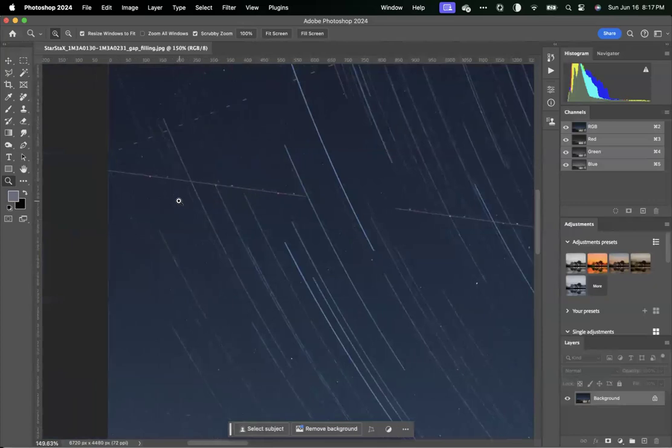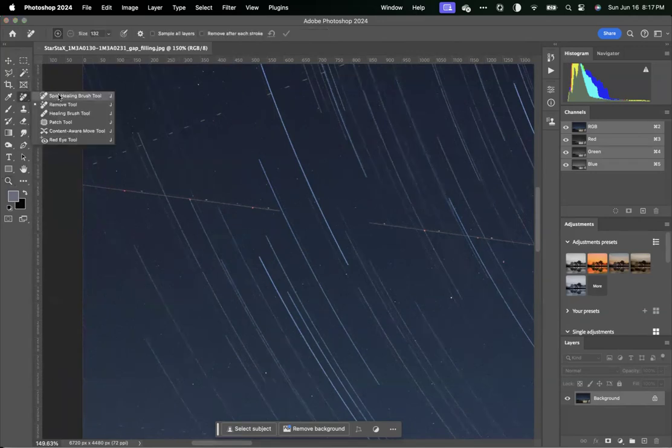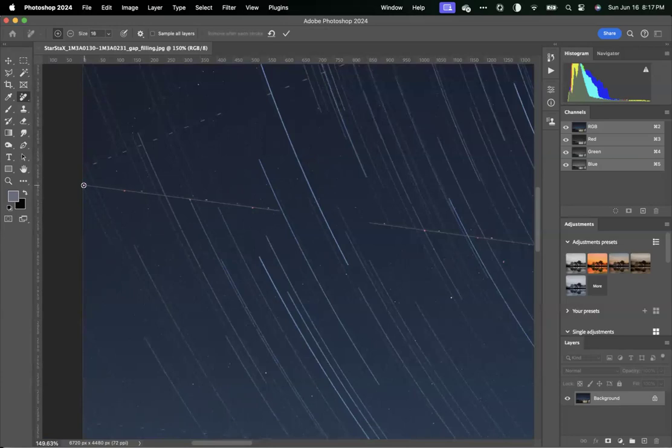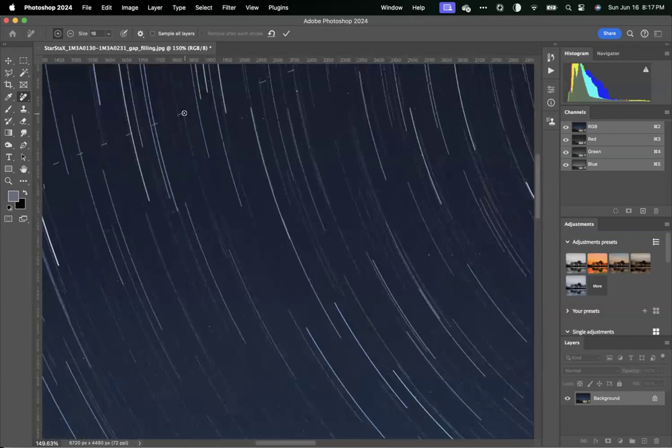So those are the airplane trails. I'm going to use the spot heal brush or the remove tool, probably the remove tool here. That's the new AI one. I'm going to set a small brush, set a point here, hold the shift key down and set a spot. Then I can check the box and it made it disappear. I can do that all the way through.